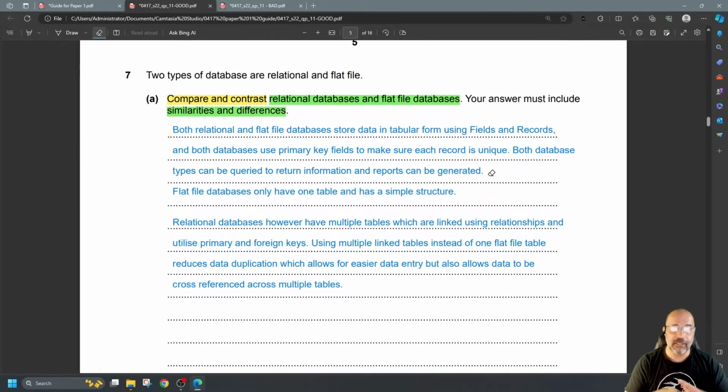Flat file databases only have one table and a simple structure. Okay, so I've just now moved away from the similarities and I'm now identifying the individual features. Relational databases, however, have multiple tables which are linked using relationships and utilize primary and foreign keys. So now I'm comparing that to the flat file.